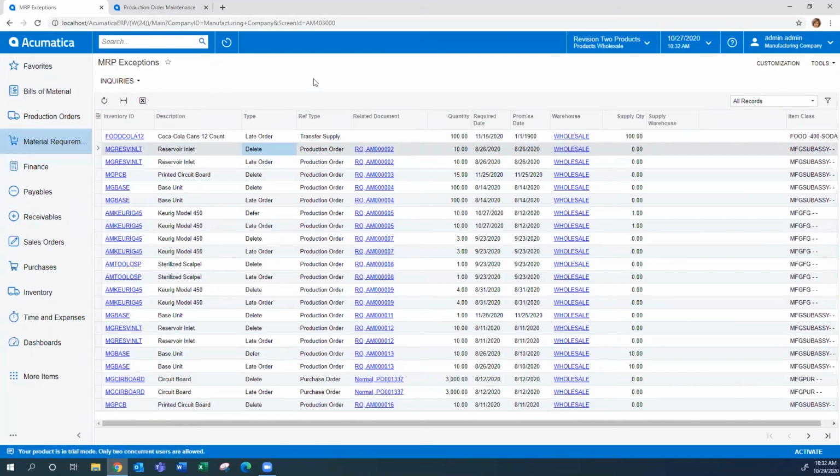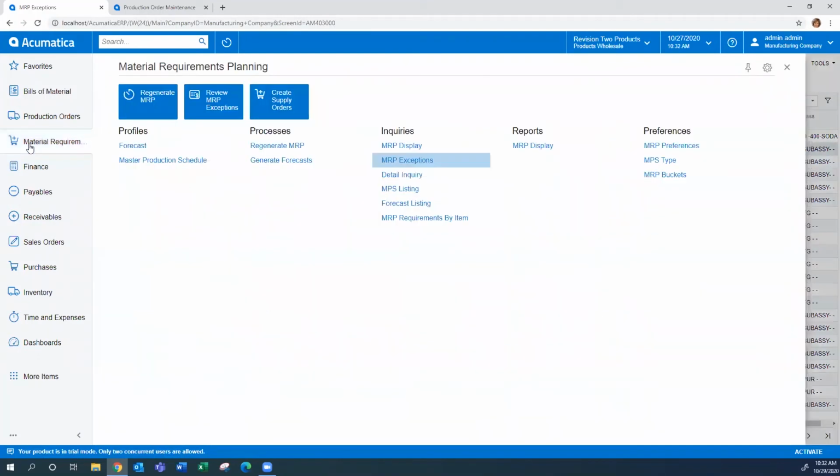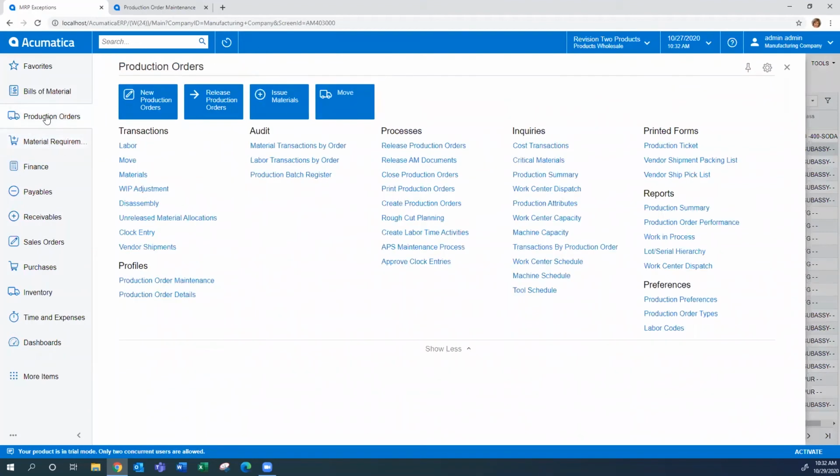Okay, so that's MRP. The next thing I want to move towards is the scheduling element of Acumatica Manufacturing. So the MRP, the material requirements plan, helps us with the supply issues: how do we need to acquire more of something, or acquire the right amount, and the timing of that? The next element is the production scheduling part of it.